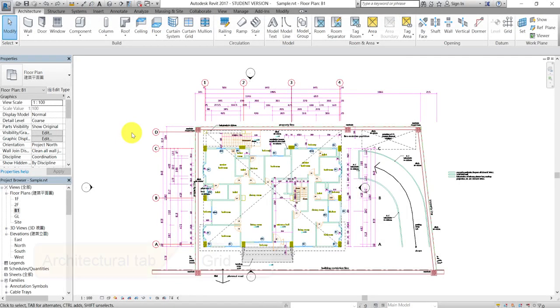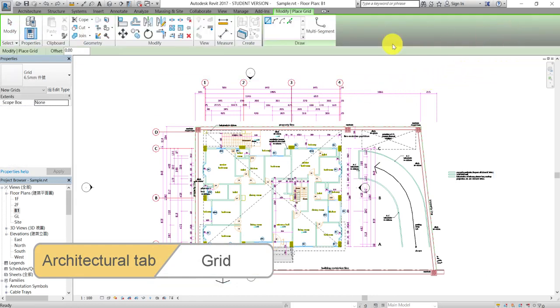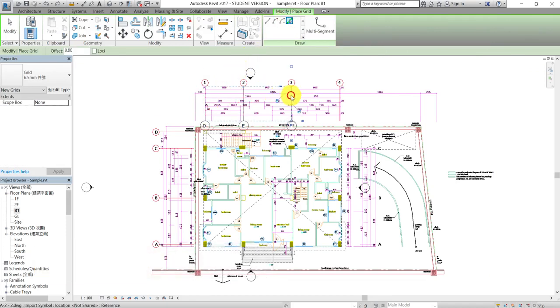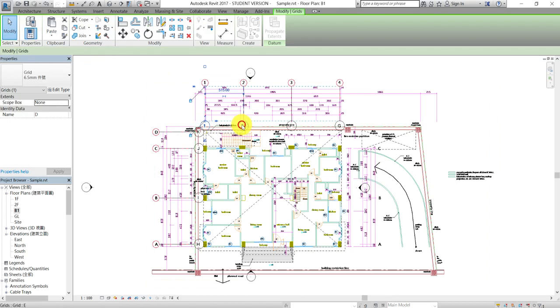Under the Architecture tab, on the Datum panel, select the Grid tool. From left to right, bottom to top, click on the grids according to the underlay. After the grids are created, let us use the names that are shown on the underlay to name the grids. Follow the same sequence from left to right, bottom to top. Finally, adjust the grid length to make sure all of the horizontal grids intersect with the vertical ones.